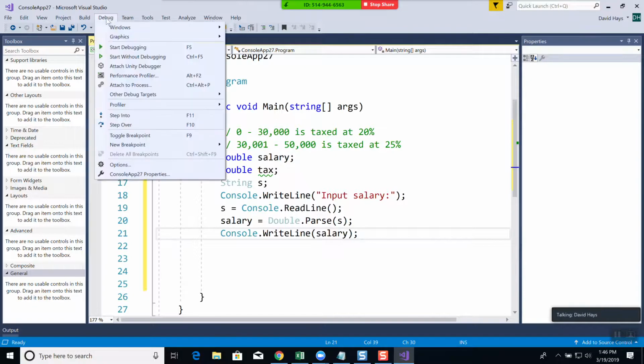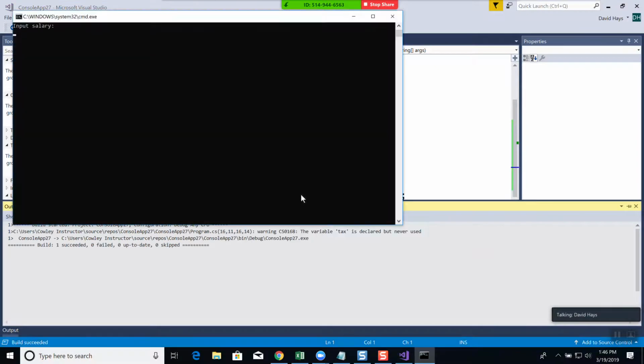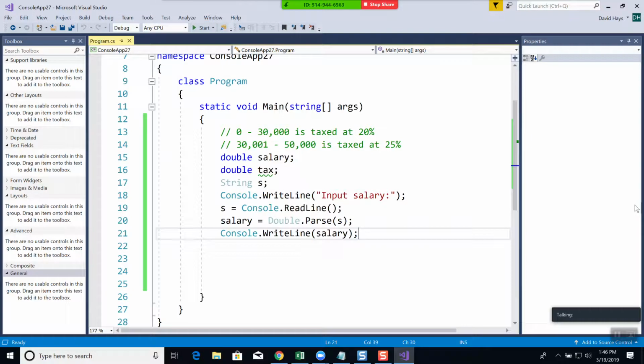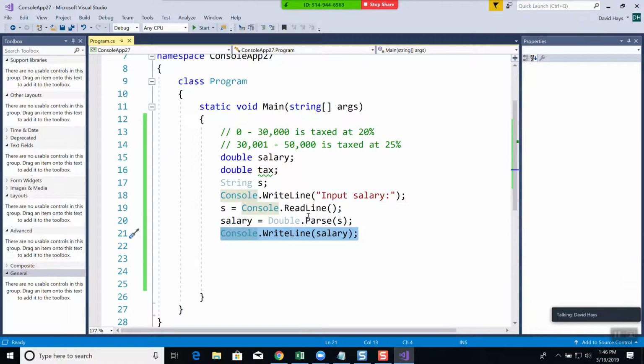Now if I run that, input salary, I put in 3,000, comes back, tells me 3,000. Okay, so we've brought in salary successfully. This is an incremental approach to development. It's where you write little bits of code and you test it as you go along. So I got that part working. I know I don't need to even look at it anymore.